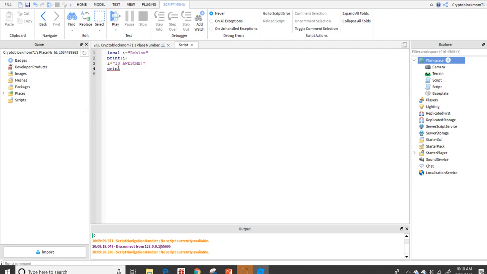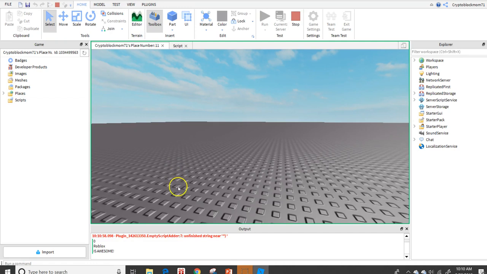I wanted to show you what happens inside of the interpreter of the computer when we do this. As you can see, the first line, or line number 1, says local i equals Roblox, print i. So which of the two do you think the computer will print out in the output? Roblox or is awesome? Let's run it. Oh, look at that. You print both.